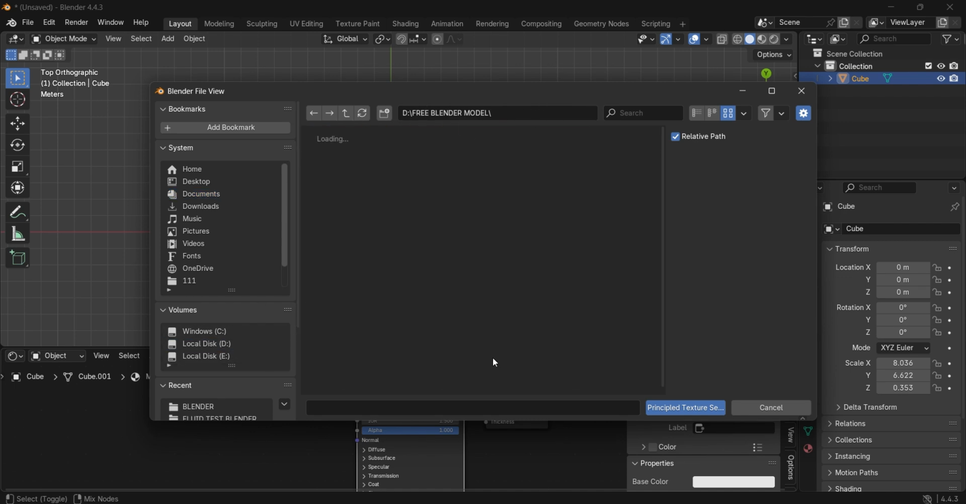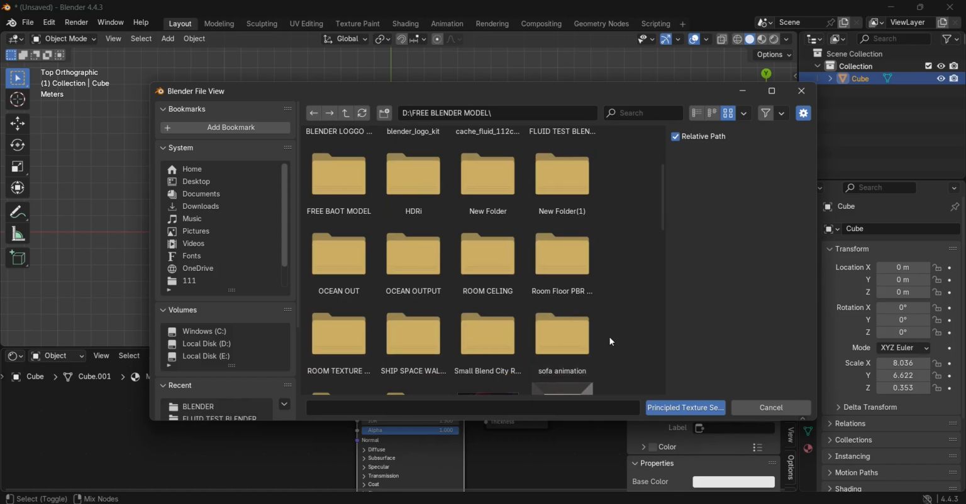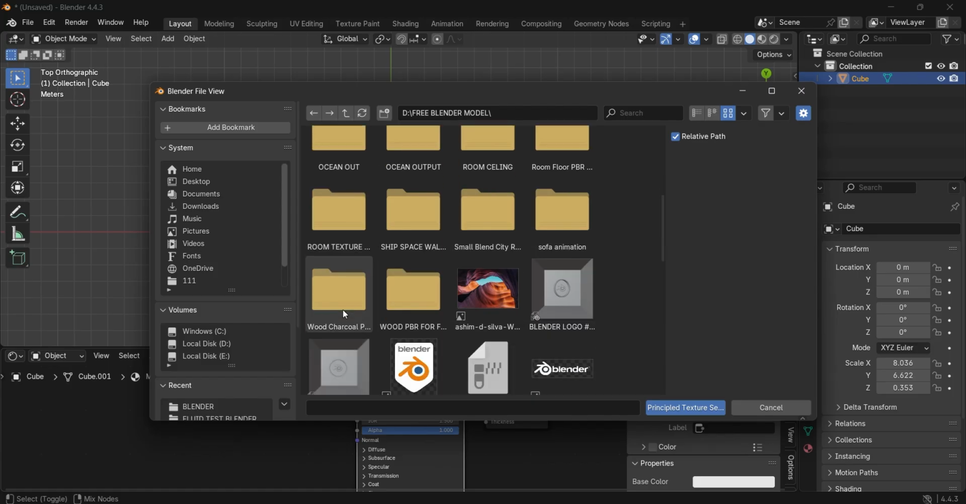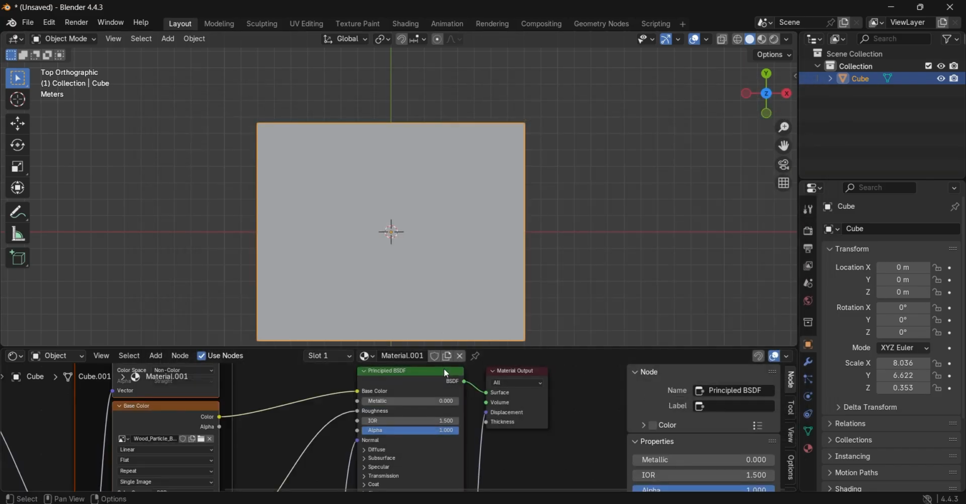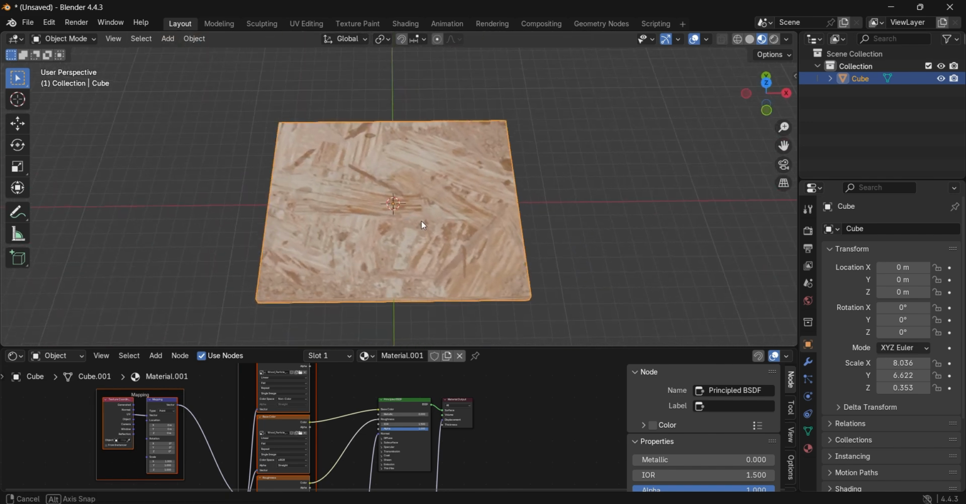Now here, for example this one, plywood, select all of these, pressing Ctrl or Shift. Here the materials are applied, as you can see.